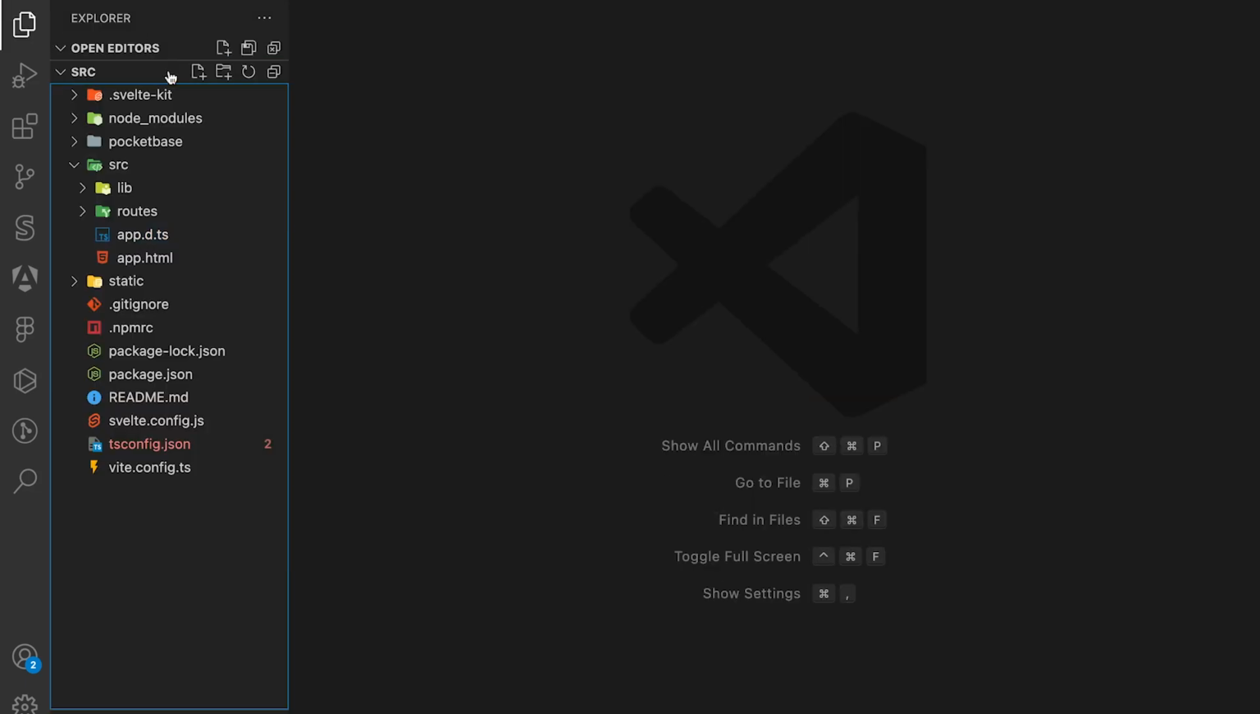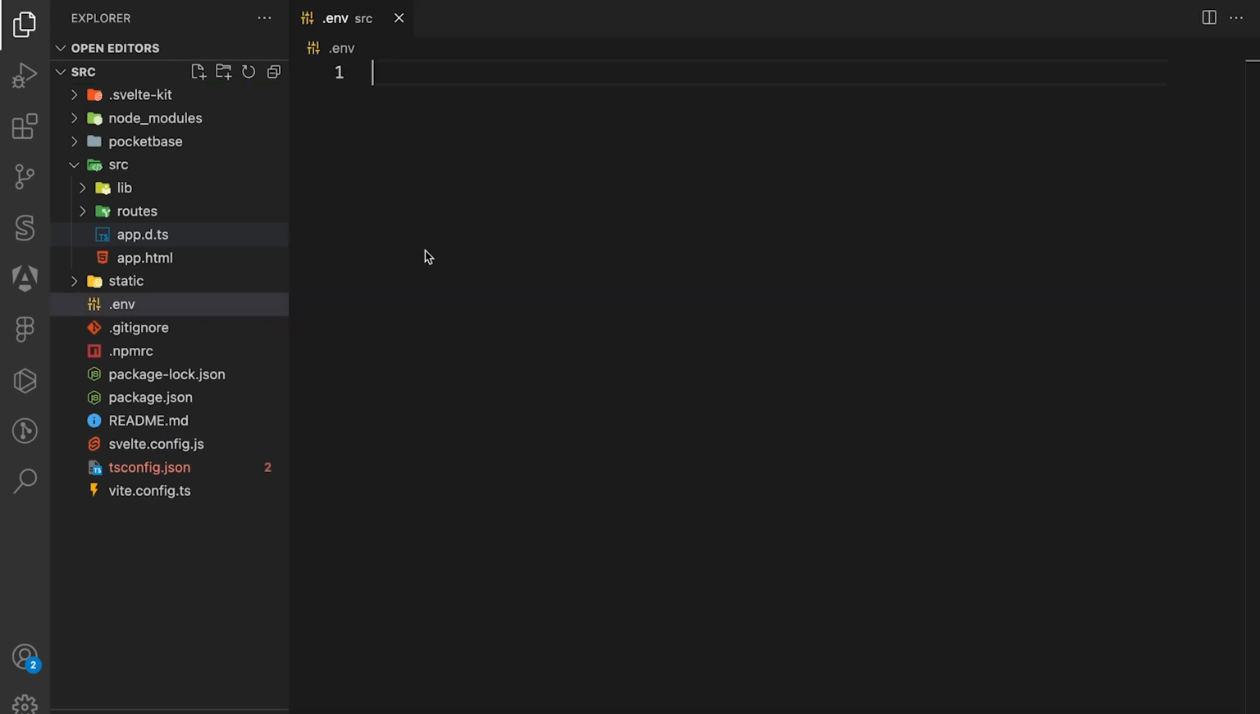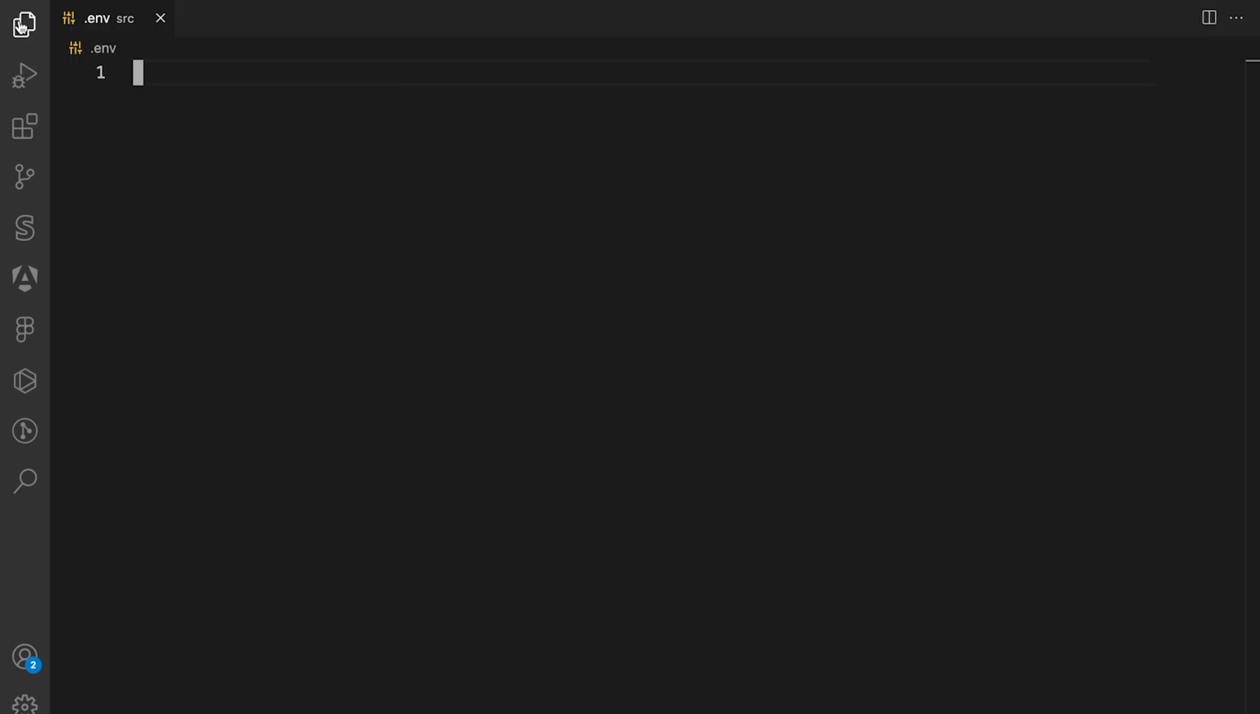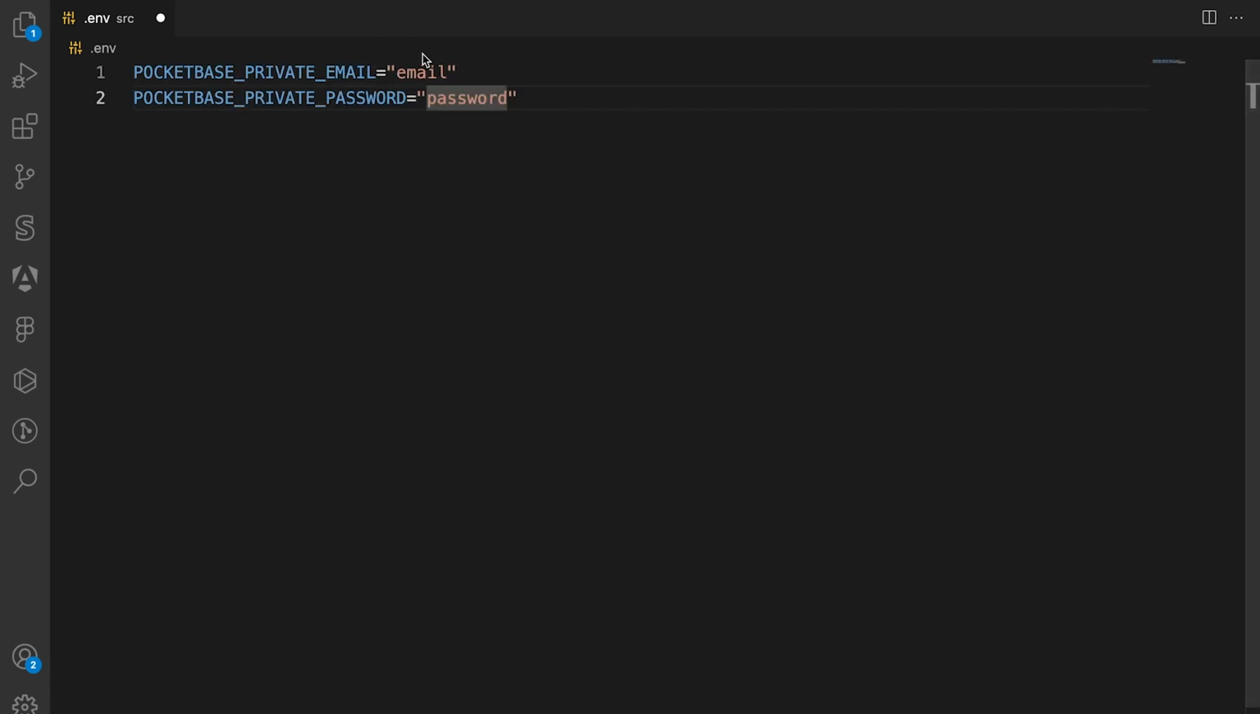Also, right here in the file system, let's create a new file called .env. In here, you're going to have two variables. One of them is going to be a Pocketbase private email, and the other one is going to be a password. It's going to look something like this. Just make sure to fill in the information that you used to create your account in Pocketbase.